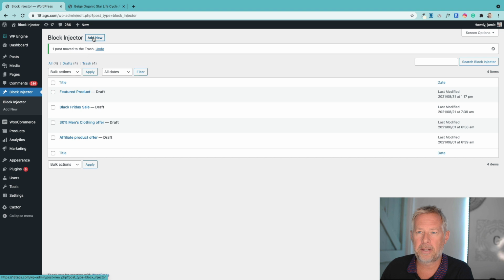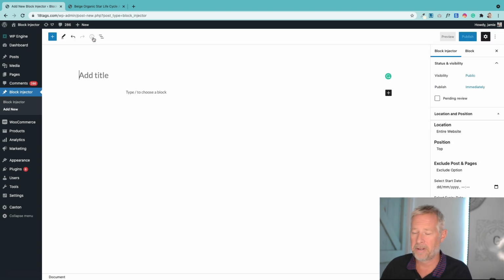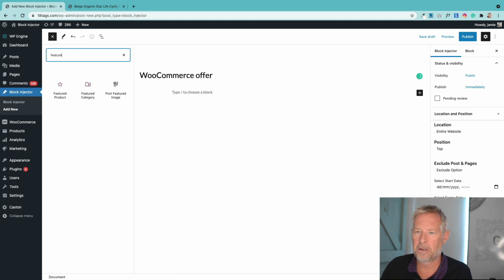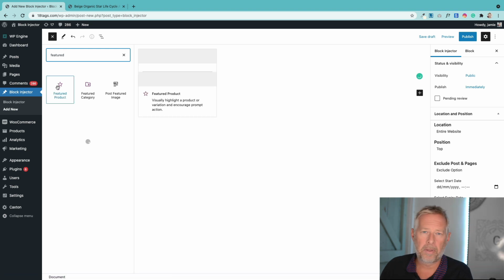So you just click on Add New, and what will happen is it will just launch into Gutenberg, the block editor. And the beauty of this is we can use any core blocks, but you can also use any third-party blocks in here as well. Now for today, for speed, I'm just going to use the featured product block, which is a block that comes with WooCommerce.